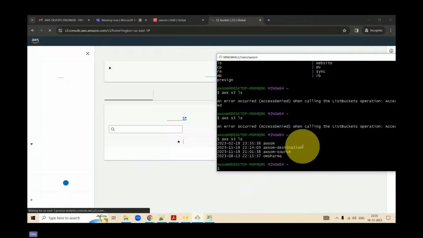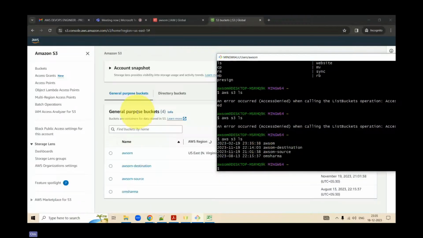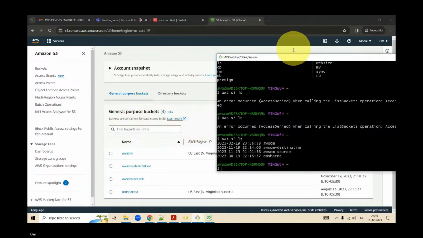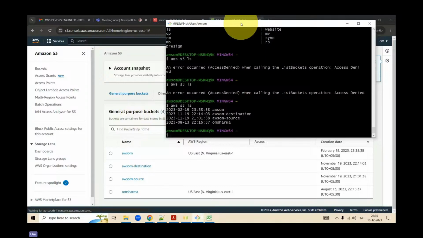Awesome, awesome destination, awesome source, and Om Sharma. Can you see it? Now, if I want to copy a file from my local, all I want to do is aws s3 cp, all in small letters, and then put the source file name and the destination file name. I can copy it from my local to S3 as well. So this is the first step for integration. Clear?